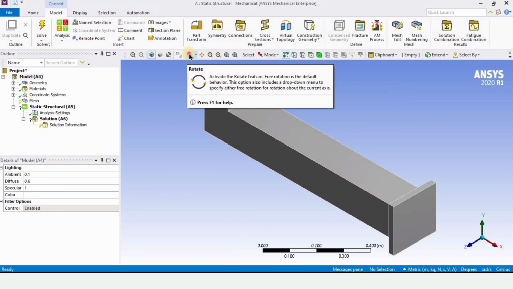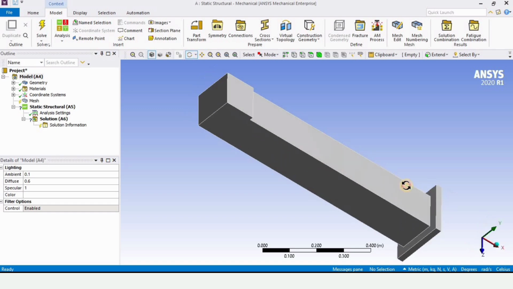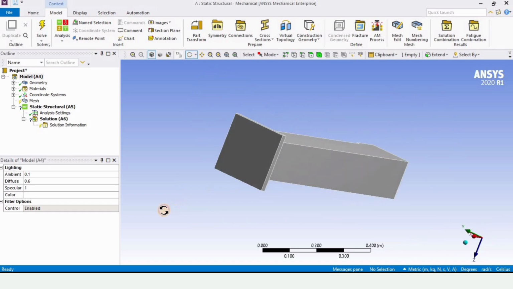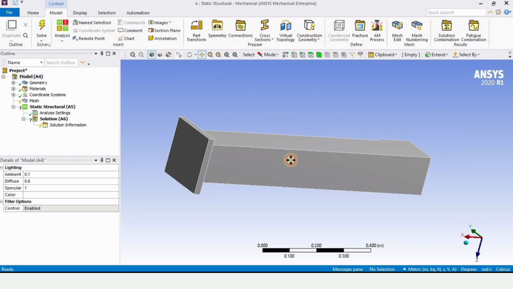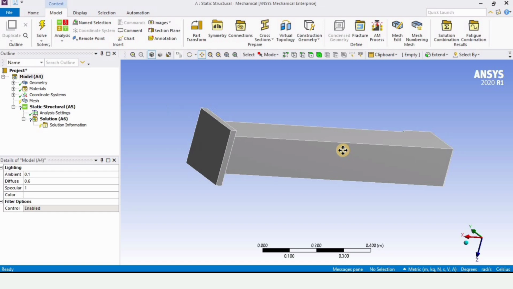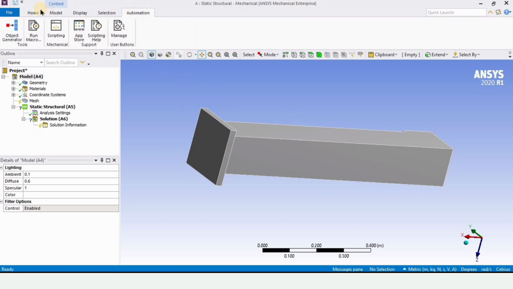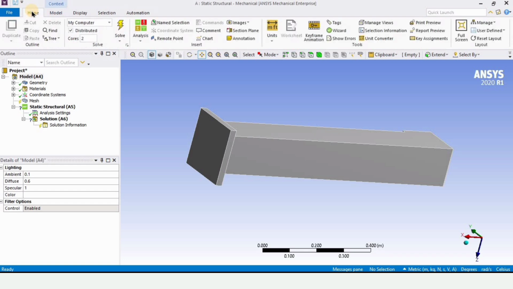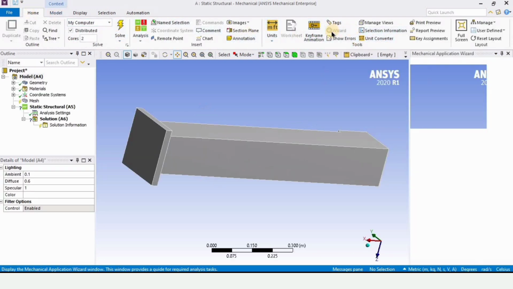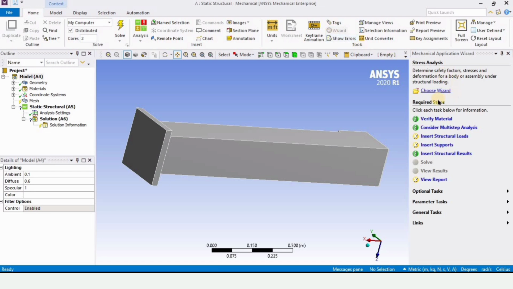If you want to rotate this part, you can select this option and then rotate it using your mouse, and if you want to move it, you can select this option and move it like this. And here are different tabs available in Ansys. So go to the home tab, and here we need to select the wizard option. So this right here is the wizard, and here are all the steps necessary for the analysis.